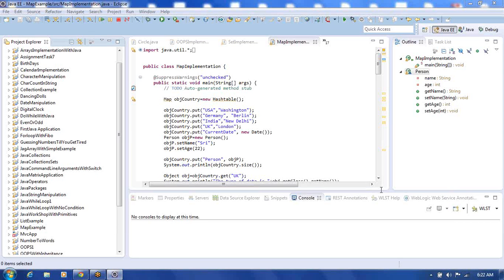Okay, so here let us first of all implement a File class example and see how that works for us.